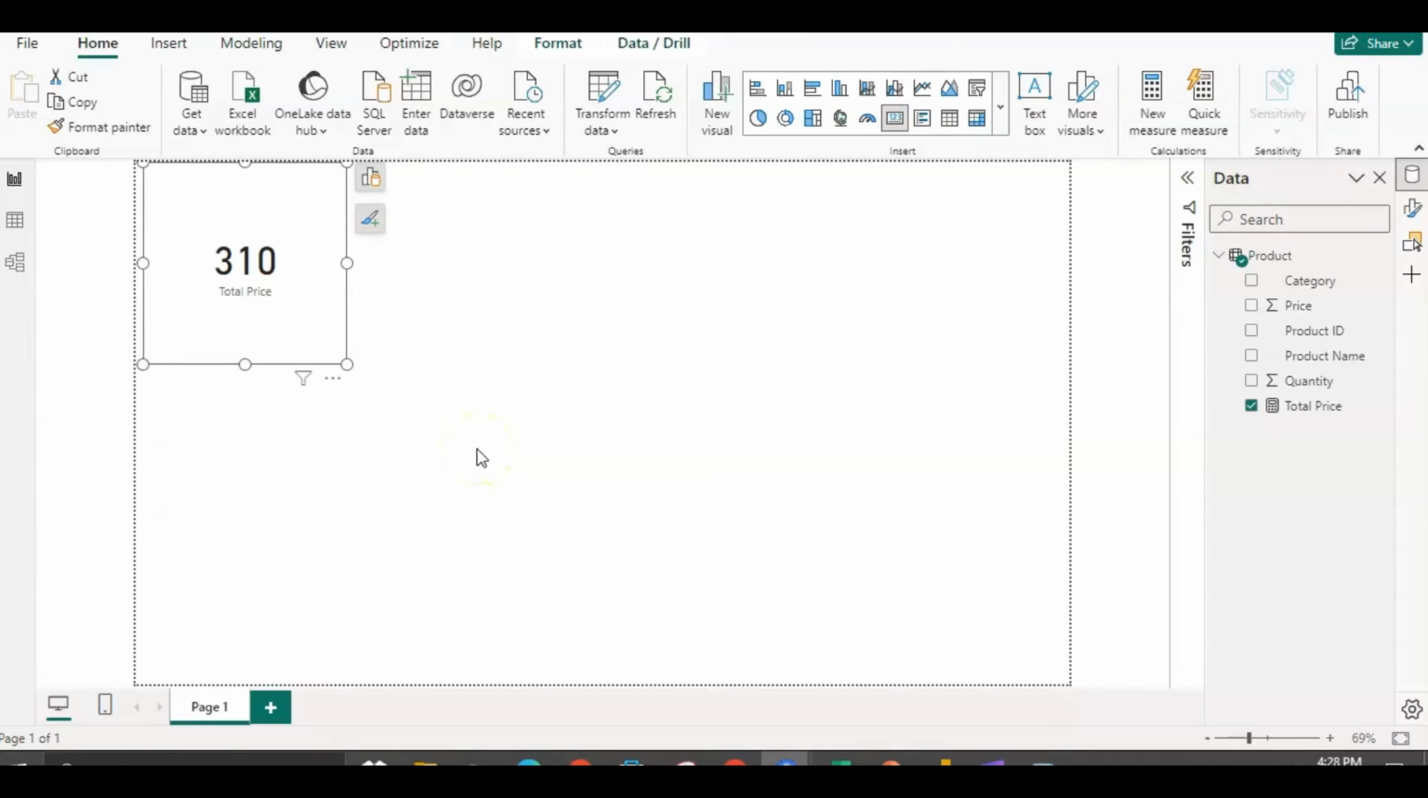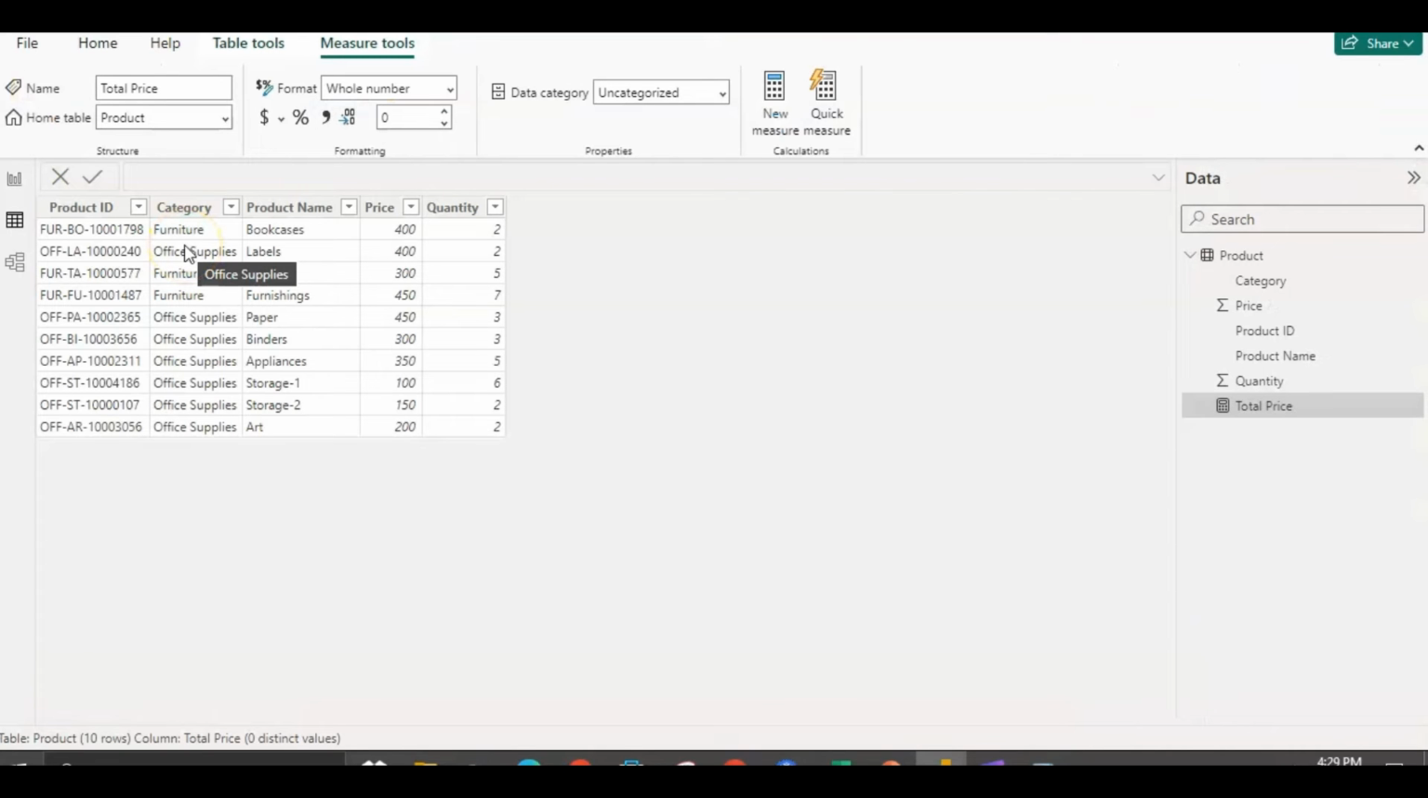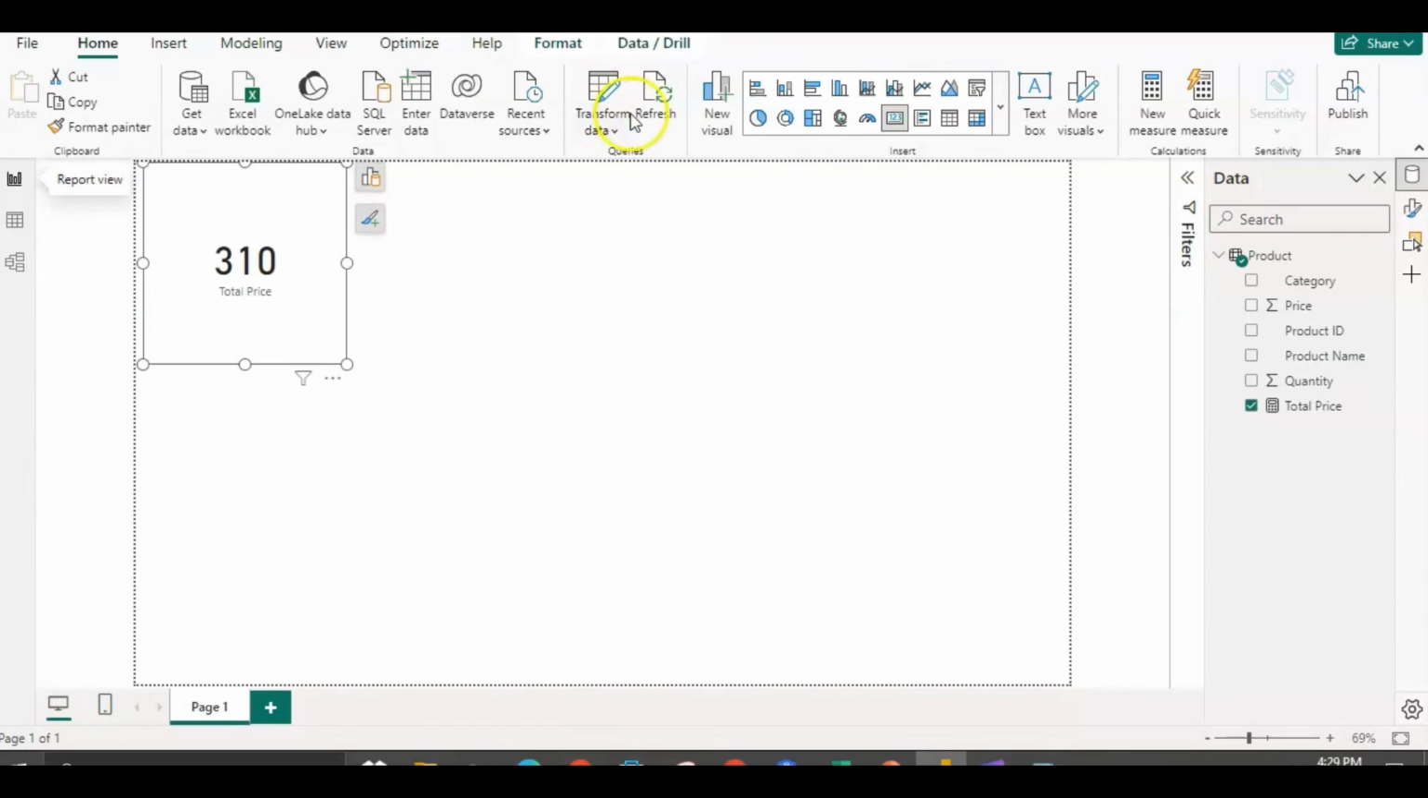Now let's discuss the last point of explicit measures, that explicit measures can be reused. Suppose we want the percentage of furniture category product price out of total price, which is the sum of furniture category product price divided by the sum of all prices into 100. Let's go to report view.